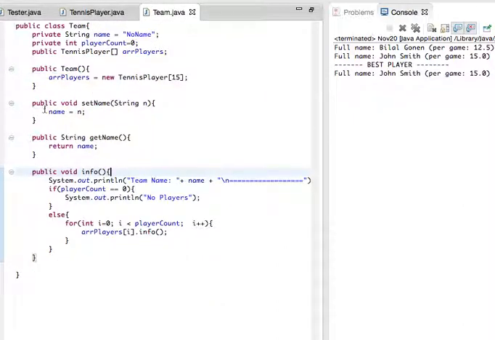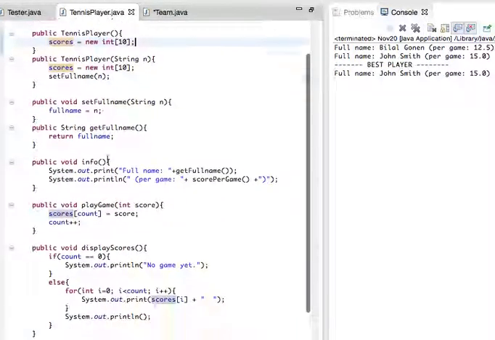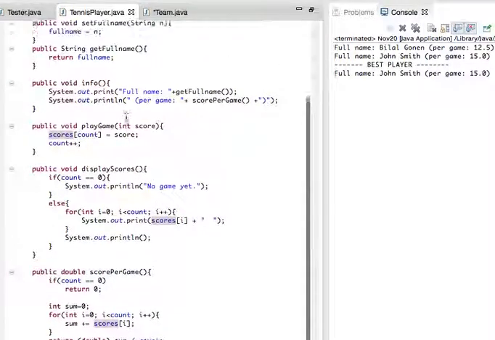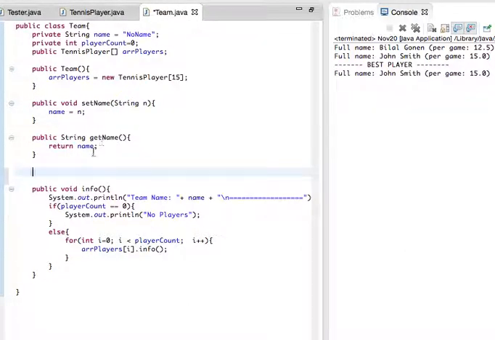In the team class, we also have a setter and getter for the name. And then info. Info is where we want to display the team name on the top, and then we display the list of the players in this team. So in the team, let's write another method here, to add a player into the team. This is very similar to play game, where you insert a new item into the scores array. Similarly, we add that in here.